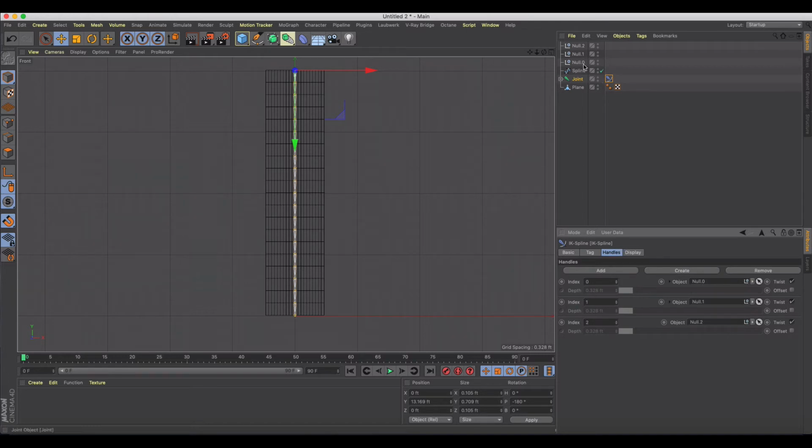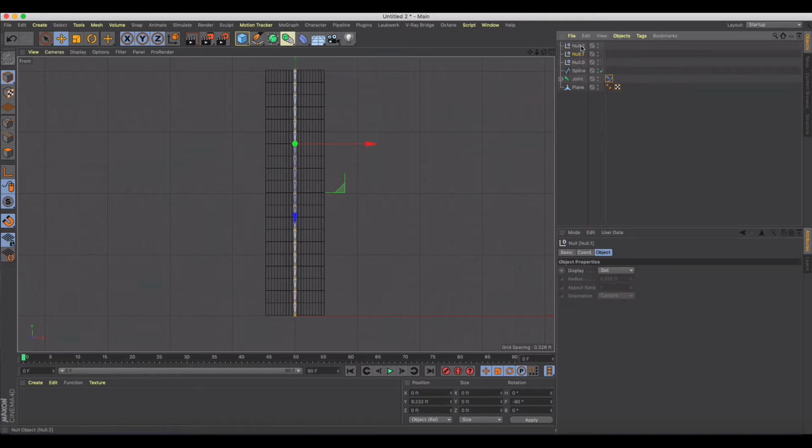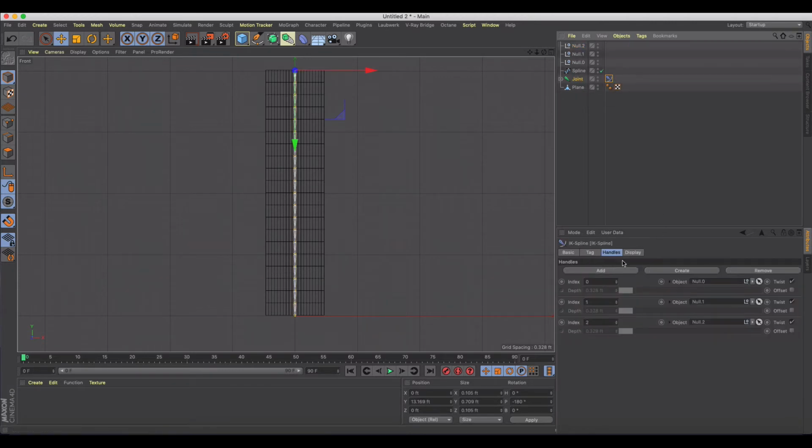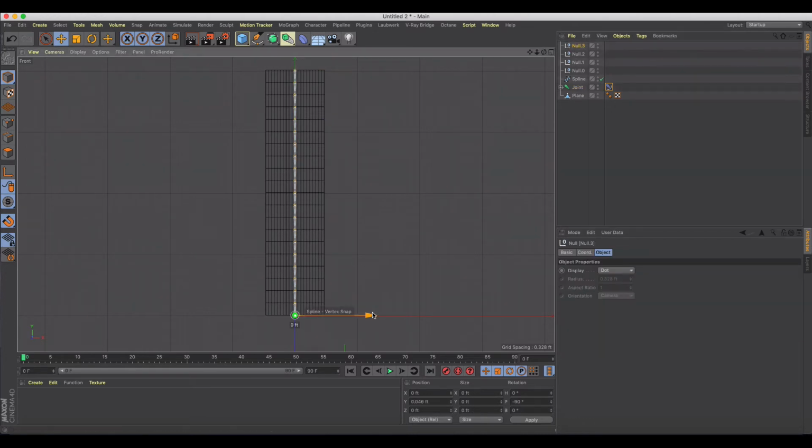I had 4 total, so just make sure you know that number there. All right. And so already we can grab one of these and you can see that the spline is moving around a little bit. You can pull it in the middle.